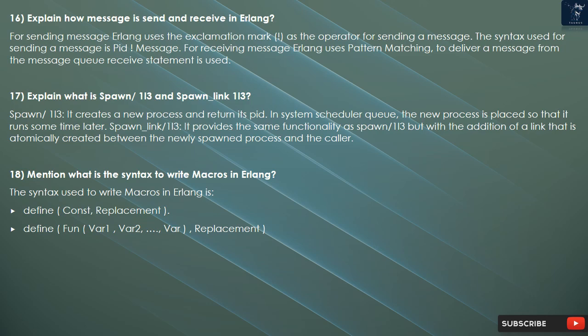16. Explain how messages are sent and received in Erlang. For sending a message, Erlang uses the exclamation mark as the operator for sending a message. The syntax used for sending a message is Pid ! Message. For receiving a message, Erlang uses pattern matching. To deliver a message from the message queue, the receive statement is used.